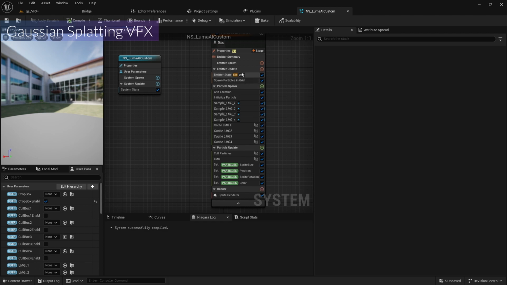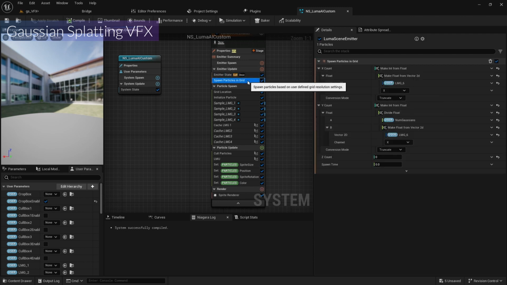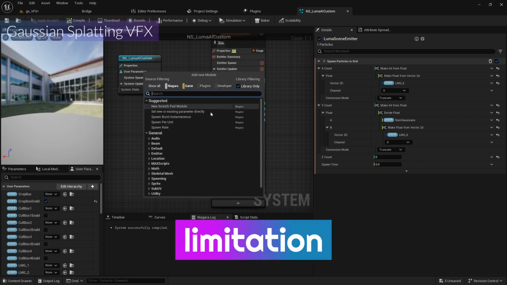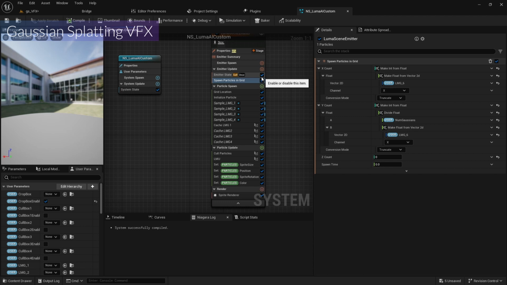So speaking of the emitter update, they have a spawn particles in grid. There is a limitation to it. You can't use spawn rate or spawn burst instantaneous. We can't increase the number of particles. If you do that, you will get an error in the viewport. So I don't recommend doing that. We need to keep it as it is.